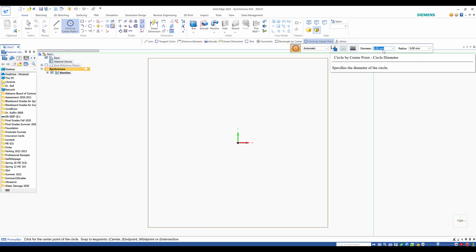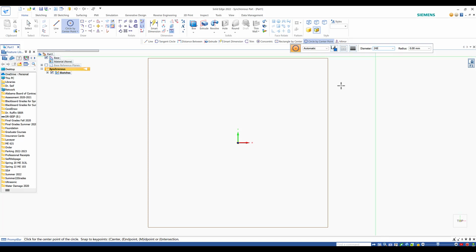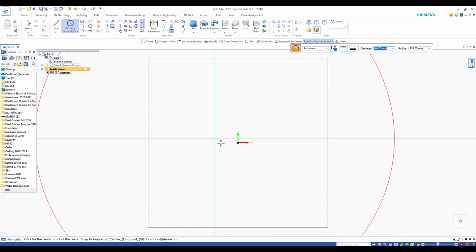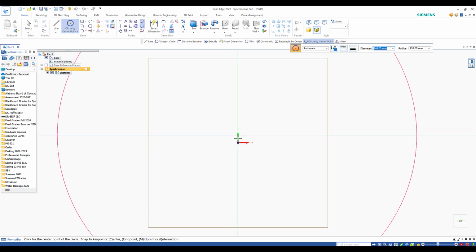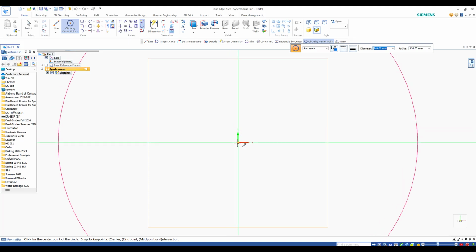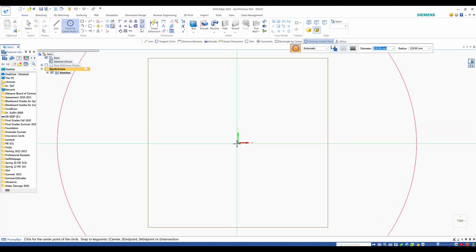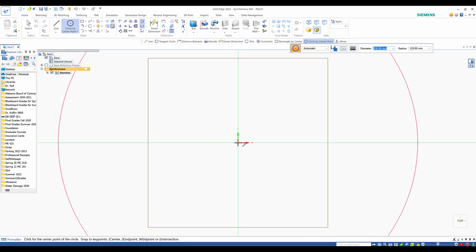I'm going to say I have a diameter of 240. So I'm going to type 240, which is the bigger diameter, and I say enter. So this means that I have a 240 diameter. I can put it here in the center of the coordinate axis, so I'm going to click on the center of the axis.